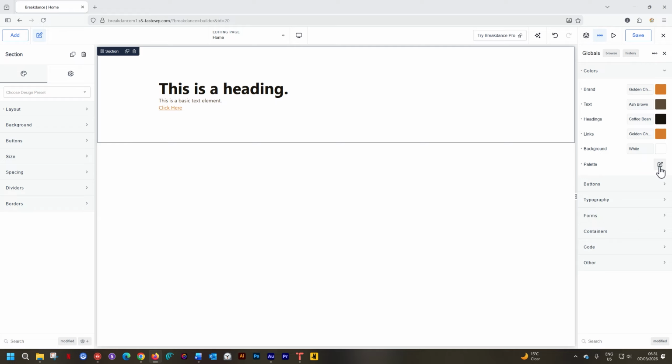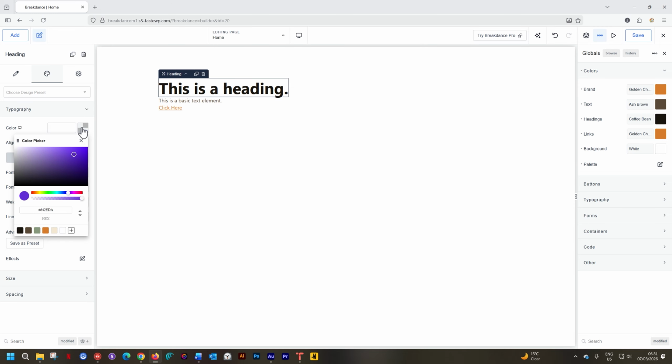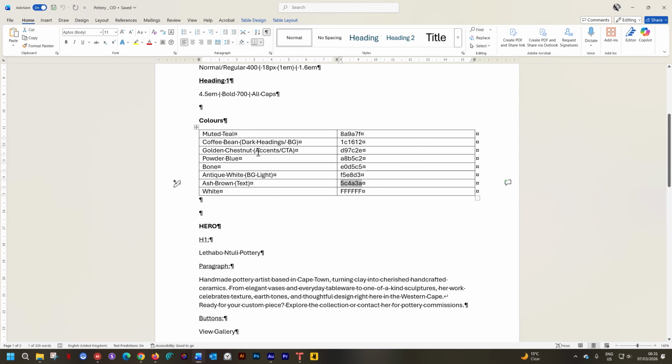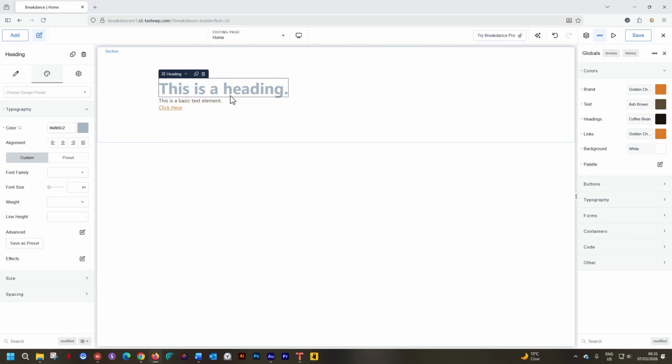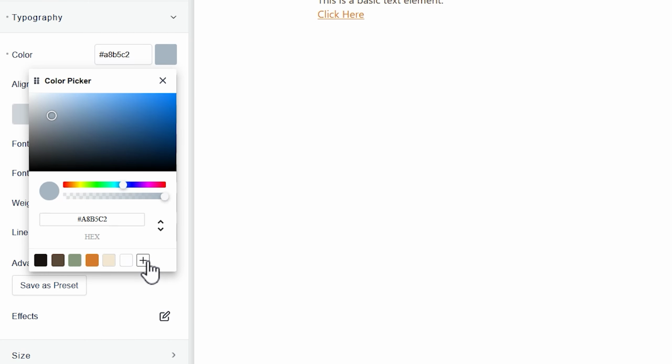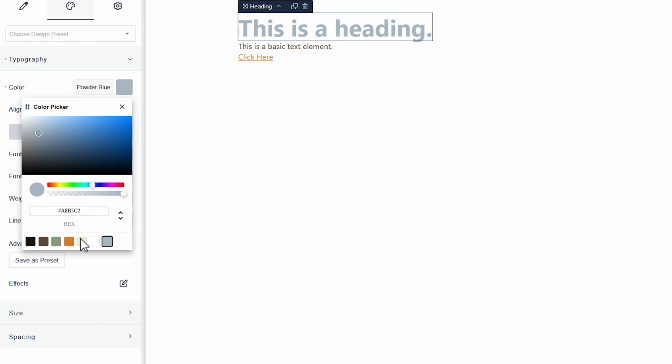If I do add a color while I'm working, I'll go to this heading. I don't want that color, so I'll go to the color settings and then I'll bring in my powder blue from my notes. I'll copy this one and I can just paste it here and you will see it changes to what is called powder blue. And now I think, I like this. I want to use it some more. So I'll click here and then just click on the plus and I'll give it the name powder blue and select save. And it is added to my palette below here and it will appear in future.